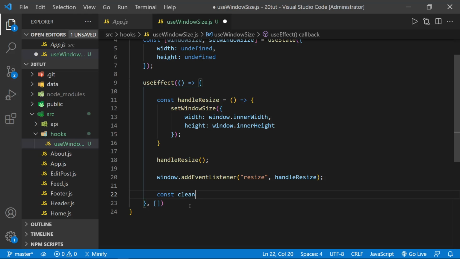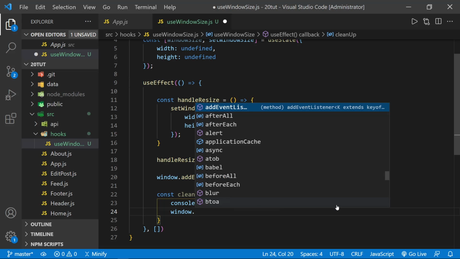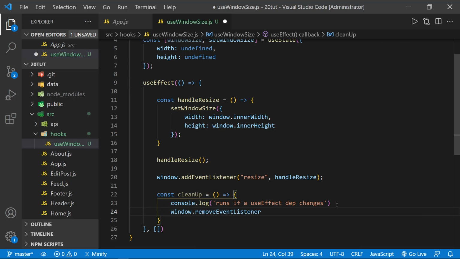I'll just define cleanup here with a camelCase capital U, set this equal to an arrow function, and we'll refactor this in a moment because we can make this a little simpler, but I want to put a console log statement in here so you can see what happens. And we'll say "runs if a useEffect dependency changes." And then we'll see that in the log when this runs. And then we'll call window.removeEventListener, and this will be the same resize event, and we'll be removing the handleResize function from that event.